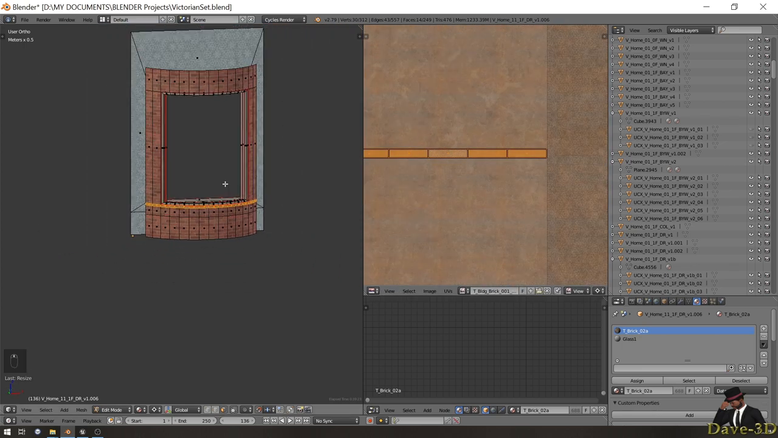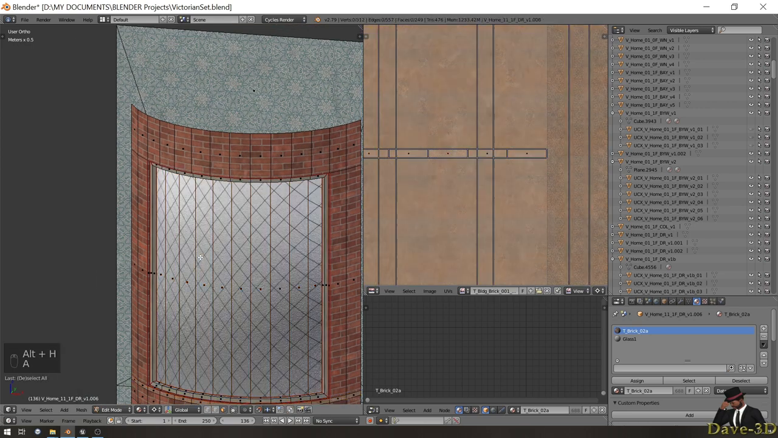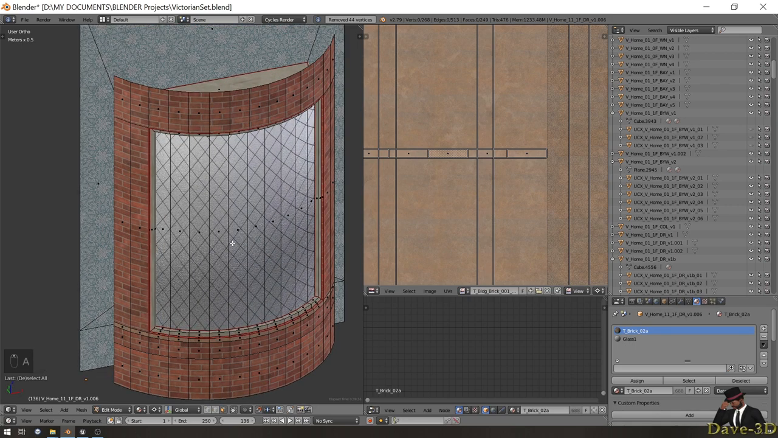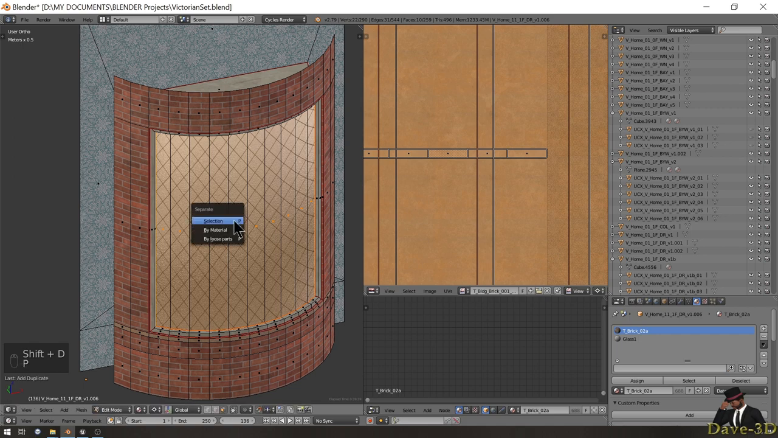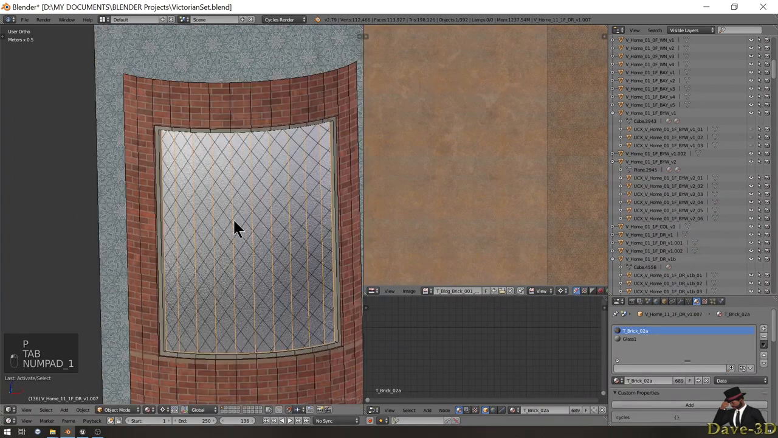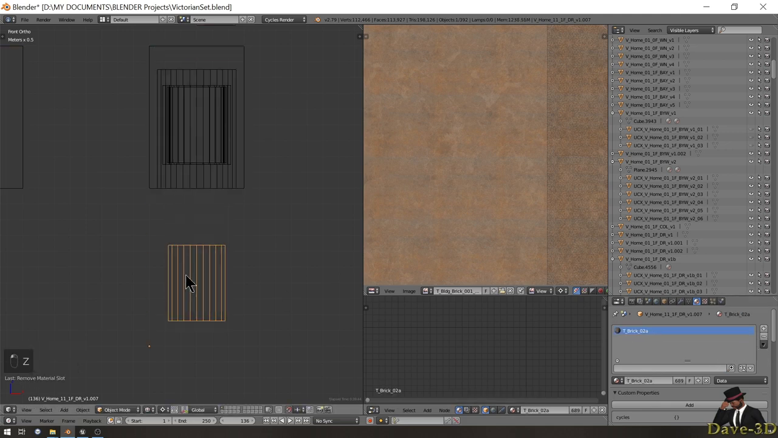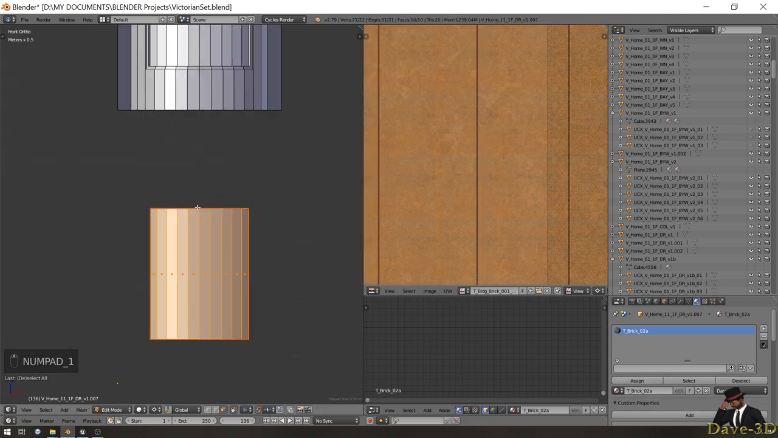All right, now next thing that I'm going to do is hit Alt H and merge all the vertices there for the window. I want to take one window and hit Shift D, Enter, and then P. All right, now it's isolated, a copy of it at least. I don't want the glass texture messing me up, and I don't want any of the textures or colors messing me up either.